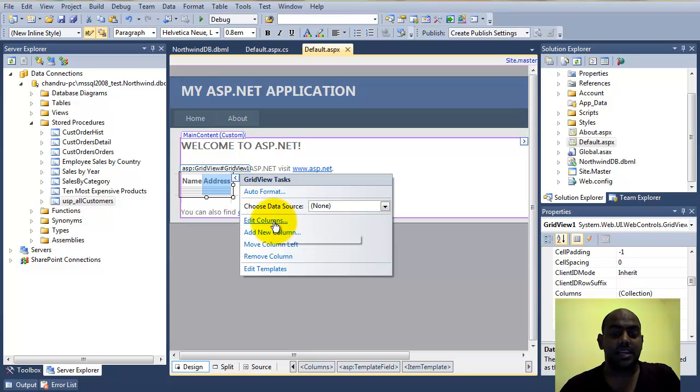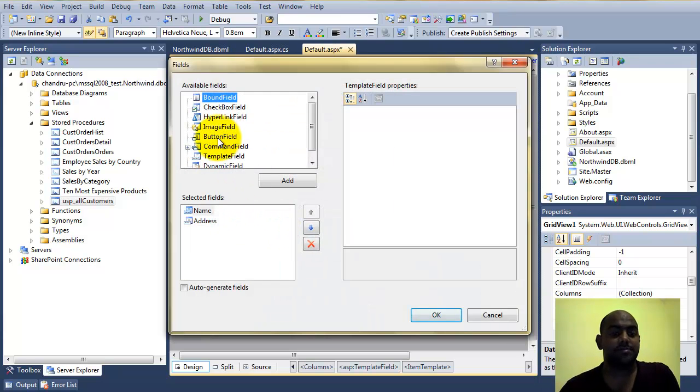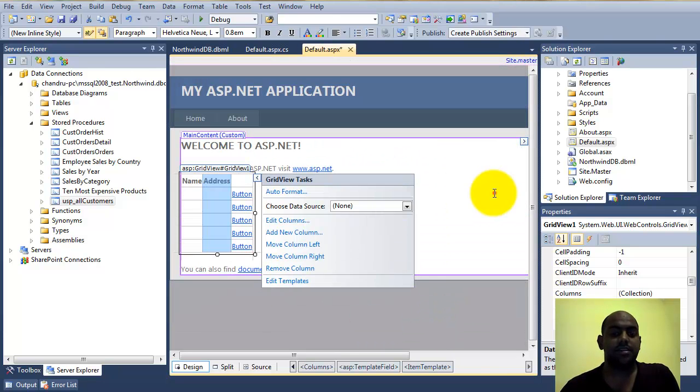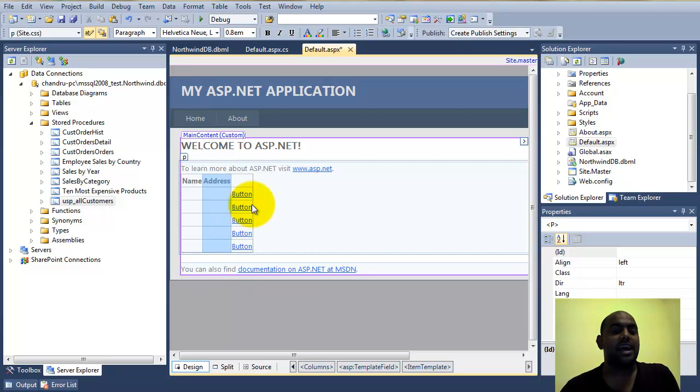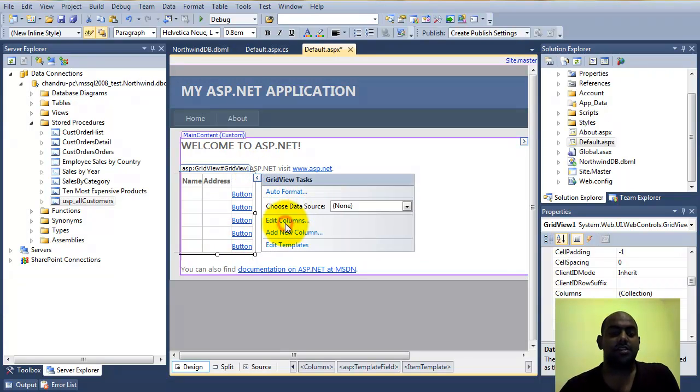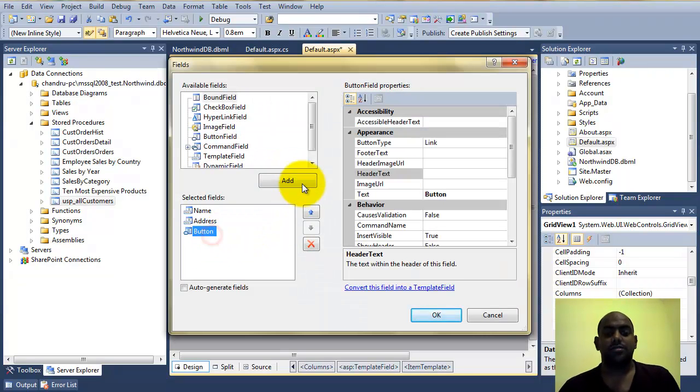So let's say we're going to add some buttons. I'm going to add a button field. Click OK. Now buttons are being added. Say, for example, you don't need this link button, you need the real button. So let's delete this one.